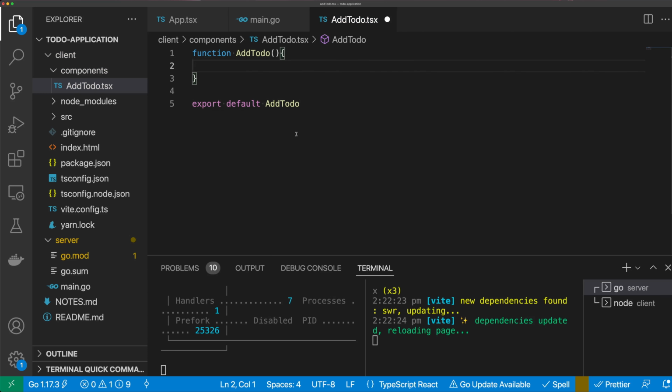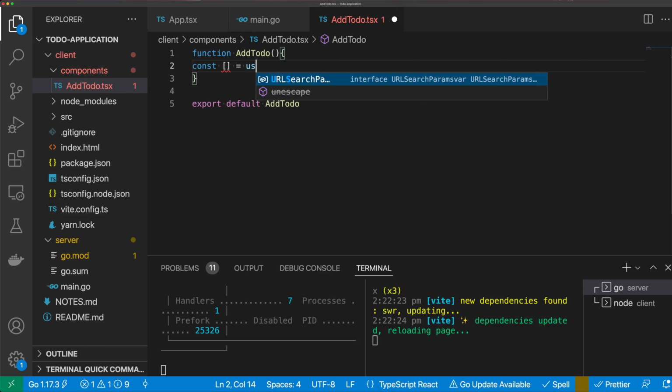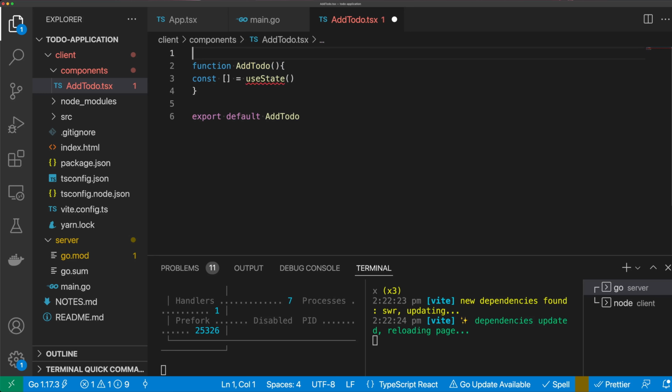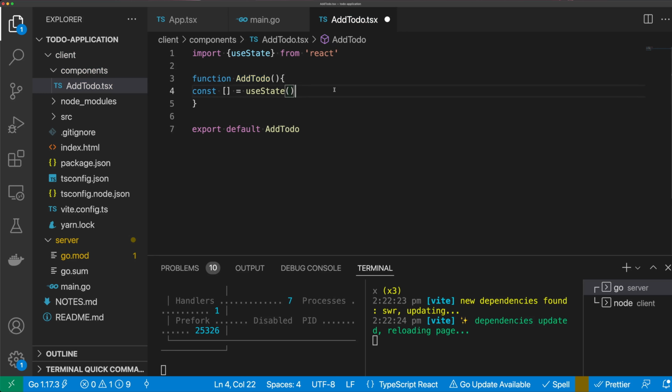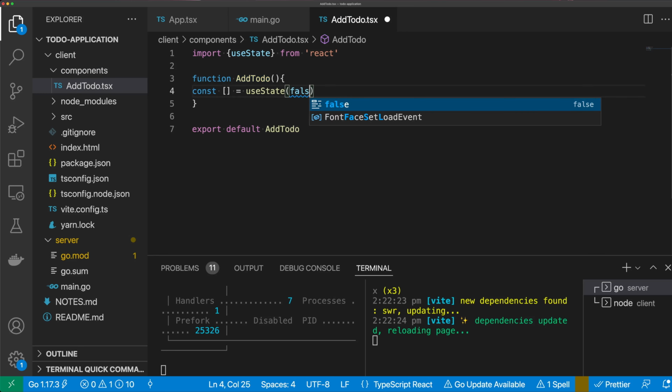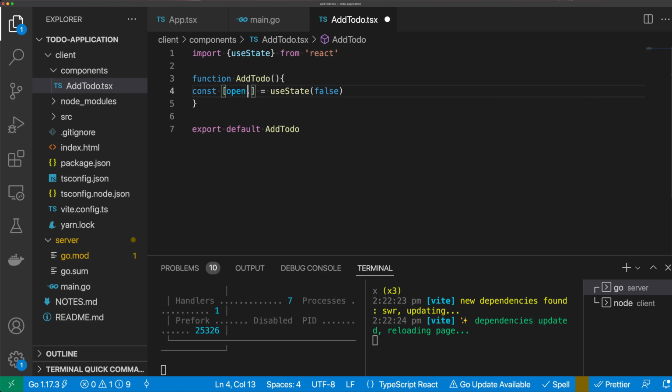I'm going to define a state variable here. So const array equals useState. We need to import useState from React. This state variable is going to default to false, and this is going to be called open and setOpen. And this is going to control whether our add to-do dialog is open or closed.